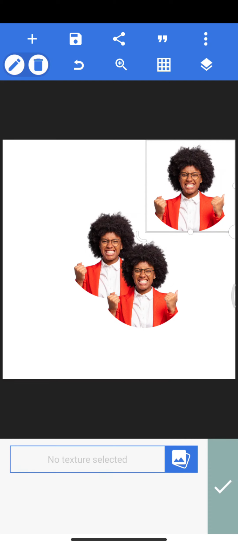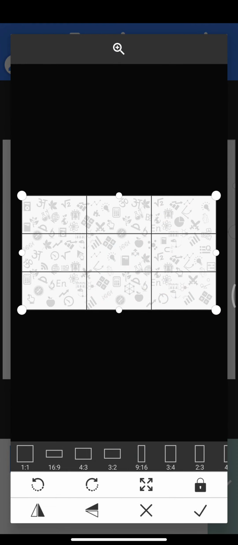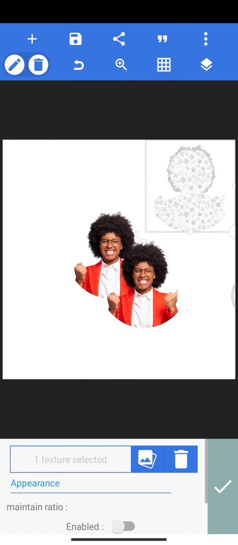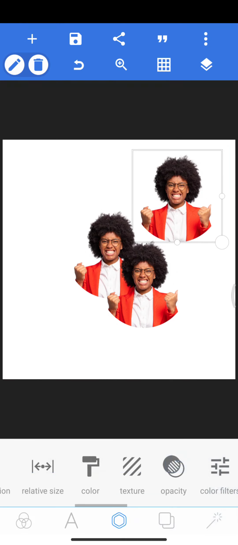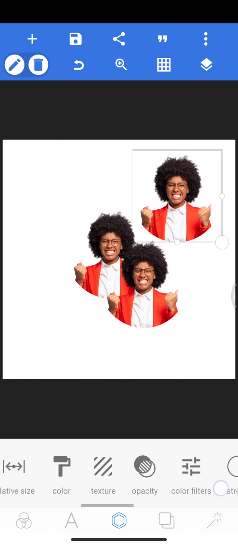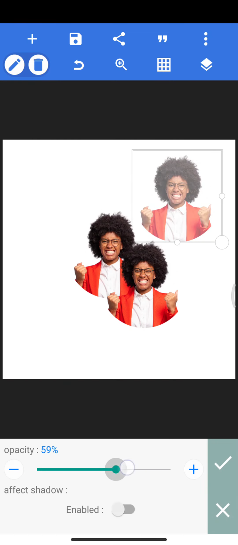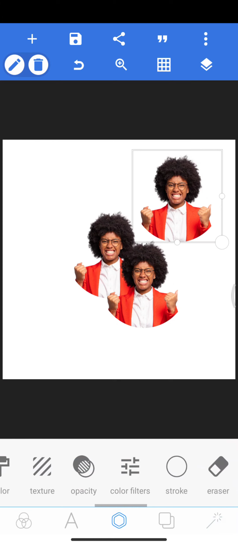Then we have texture. Texture is almost like the text tool, whereby you import something from your gallery and it fills the inside of that image. So we're selecting this background again and click OK. You see that the pattern has been made on that image. Let's delete that.